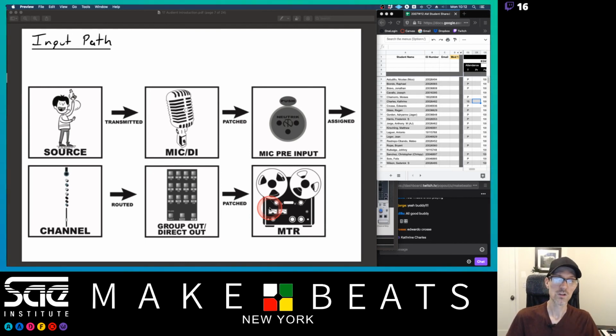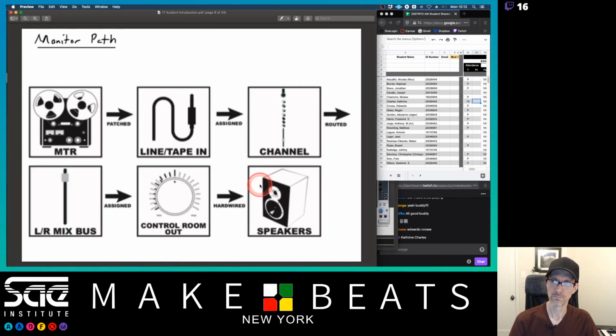So what we want to make sure we're doing is we're listening on the monitor path to make sure that no problems are actually happening. Okay? And I know we're adding some more things in here, but again, as long as everything's okay, we're doing fine here. So the monitor path, we start with the multi-track recorder.